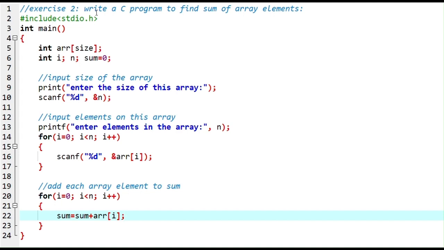Here we can put another formula for the sum. We can write, for example, sum plus equal to array with the index i. It's the same. This formula is the same as this.